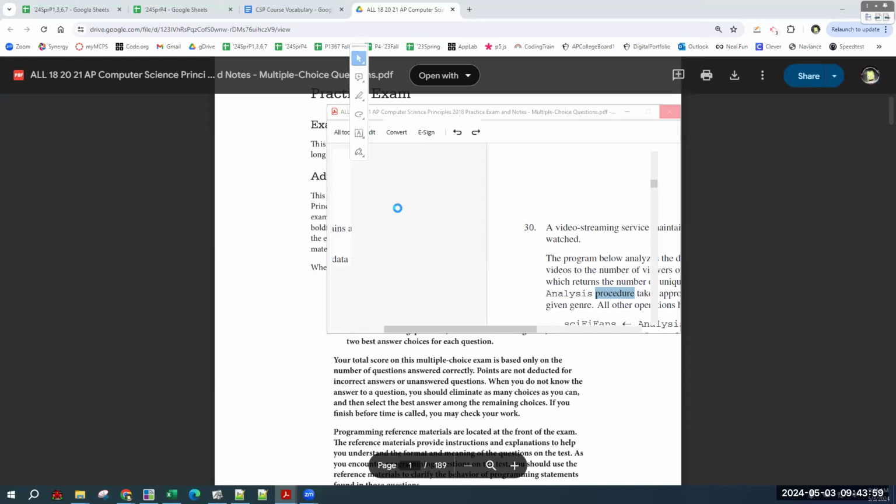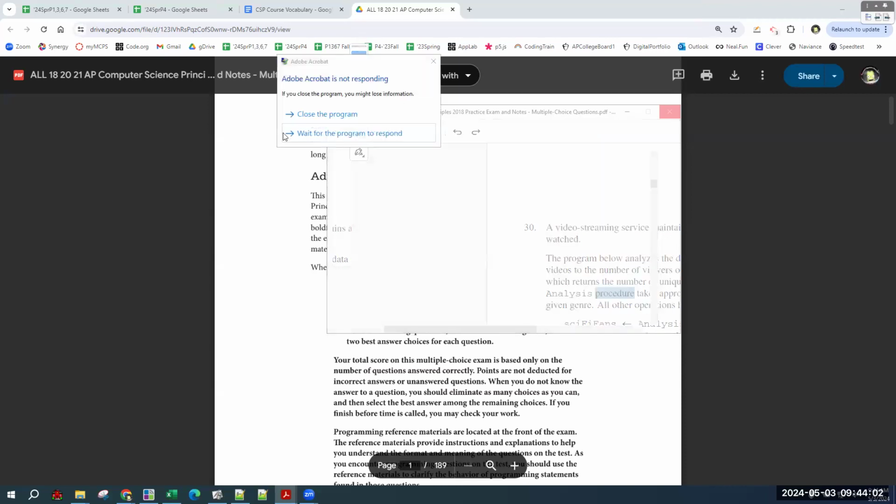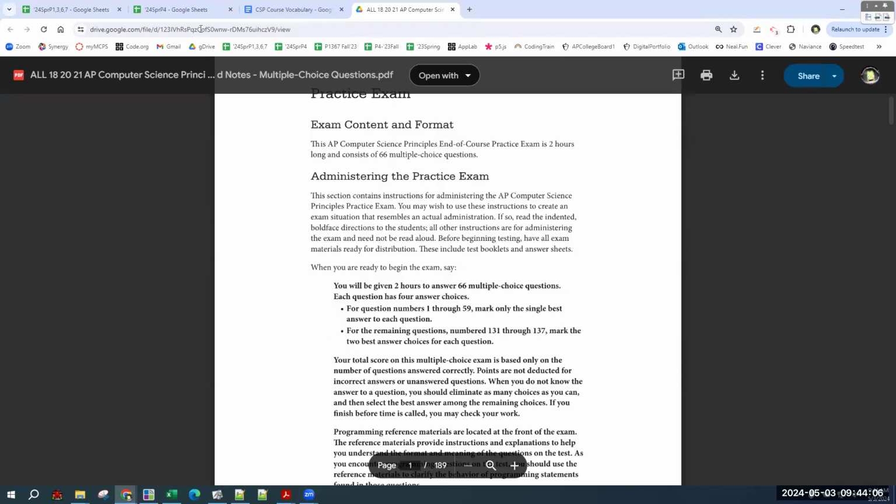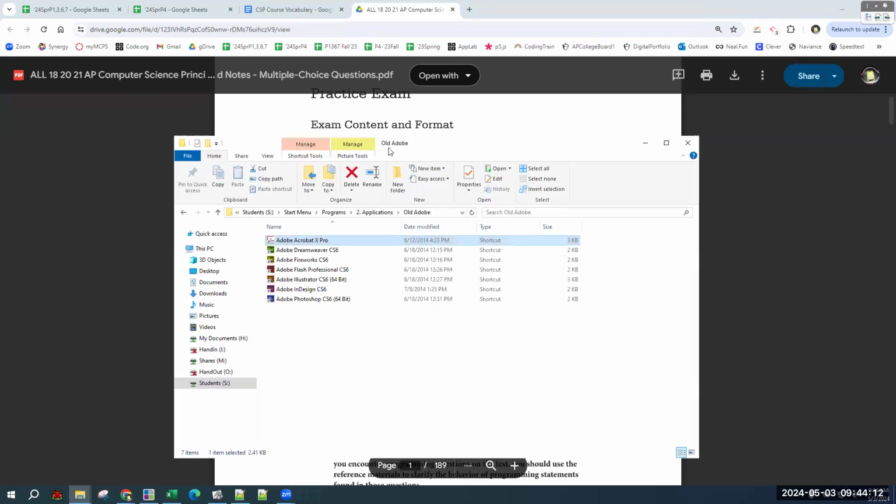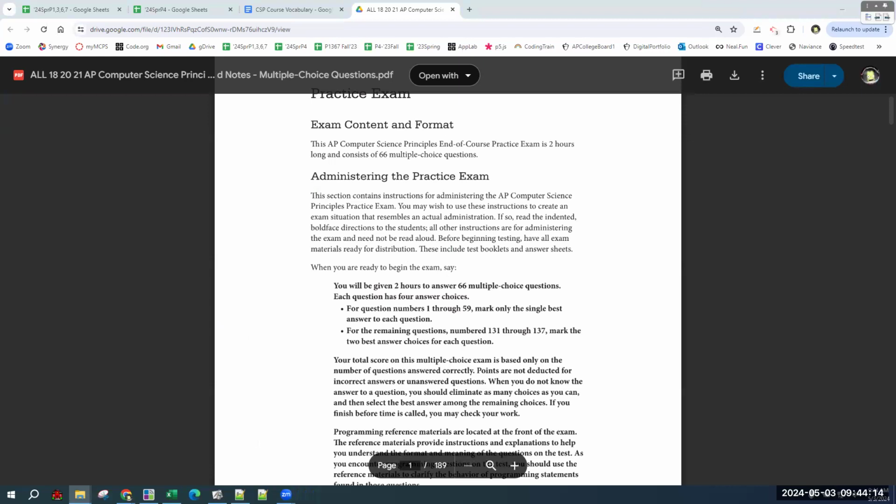I just break it. Shoot. Feel free to, of course, open it. Of course, in a Chrome tab is fine. Like I said, I'm going to open it in Acrobat just to have a little bit more control.